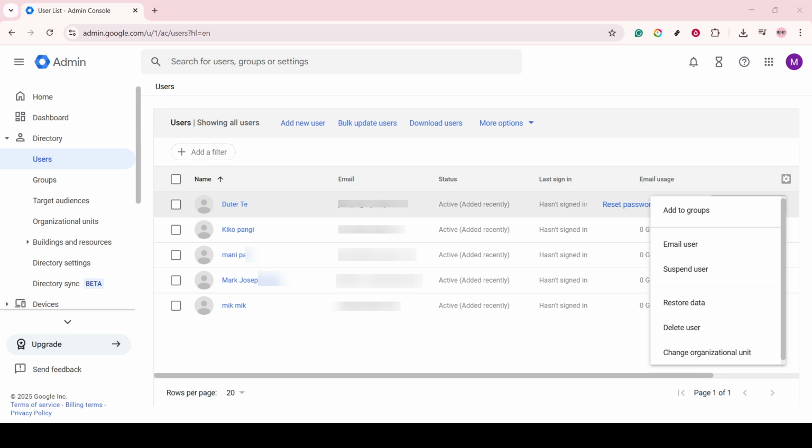Taking the time to set up and maintain user profiles correctly ensures a smooth operation for you and your team. Regularly checking and updating user details can save you time in the long run. Keeping everything organized will make your workspace more efficient and help prevent potential issues down the line.